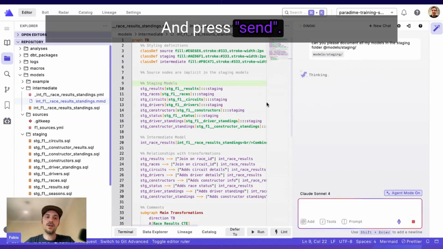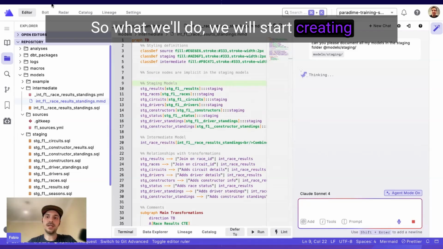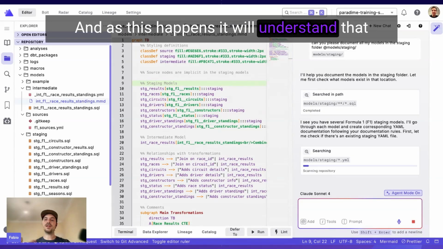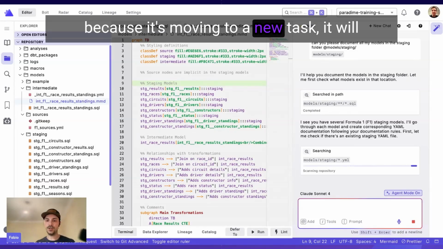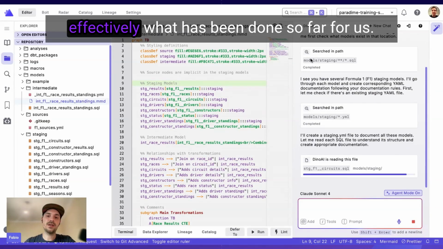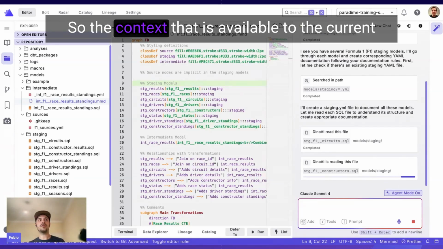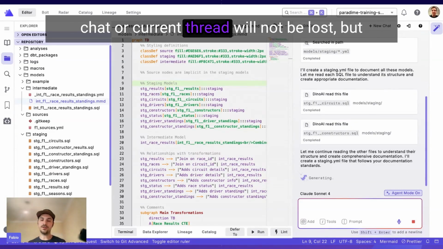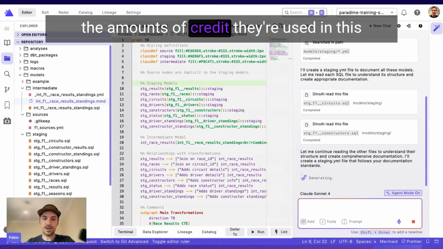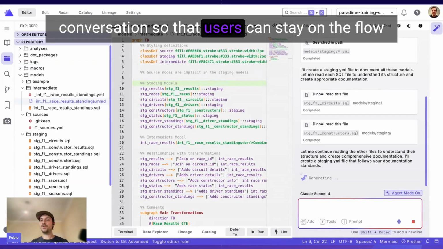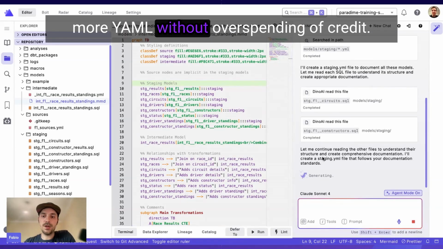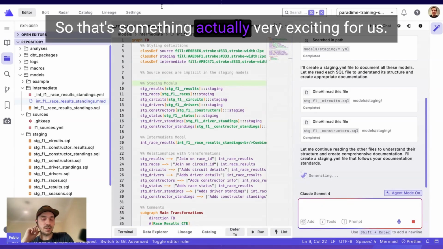Okay, and press send. So we will start creating documentation for each of those files. And as this happens, it will understand that because it's moving to a new task, it will automatically go ahead and summarize what has been done so far. So the context that is available to the current chat or thread will not be lost, but we will be working on reducing the amount of credit used in this conversation so that users can stay in the flow and generate more code, more documentation, more YAML without overspending credit. So that's something very exciting for us.